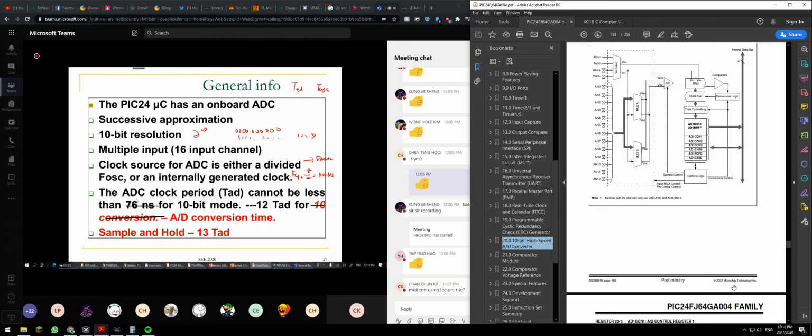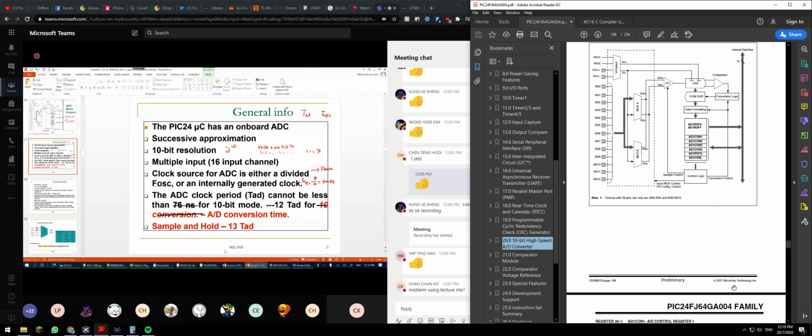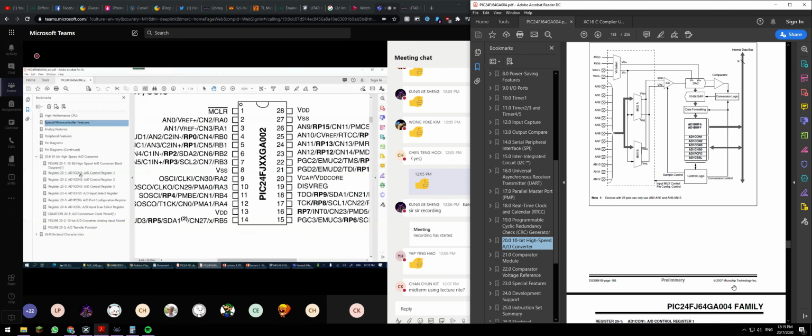If I'm not mistaken, for the PIC24HJ high speed it's about 76. For the PIC24FJ, let's say I don't know, so you have to refer to the data sheet for the minimum TAD clock. Actually, is it important to know this TAD clock? Yes, it's important. Let's move to the data sheet. Towards the end of the data sheet, we have something called electrical characteristics.